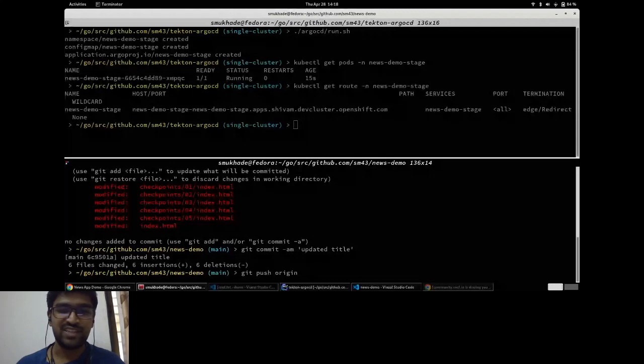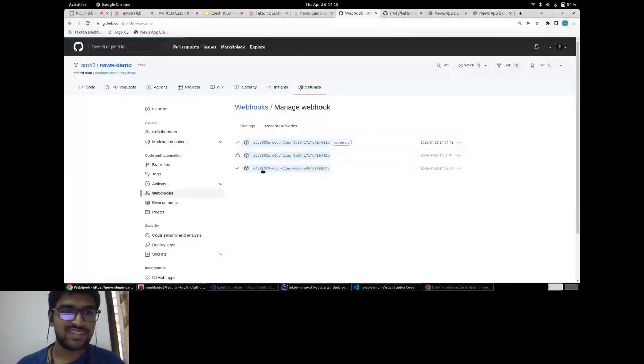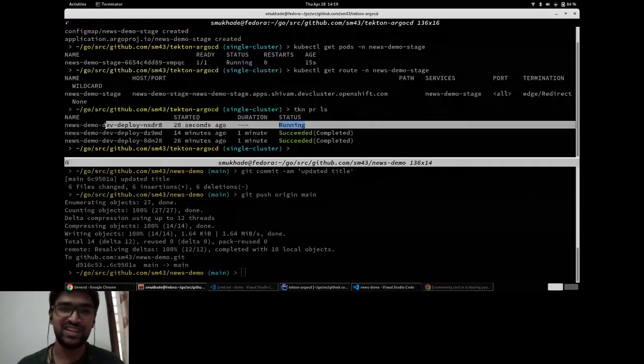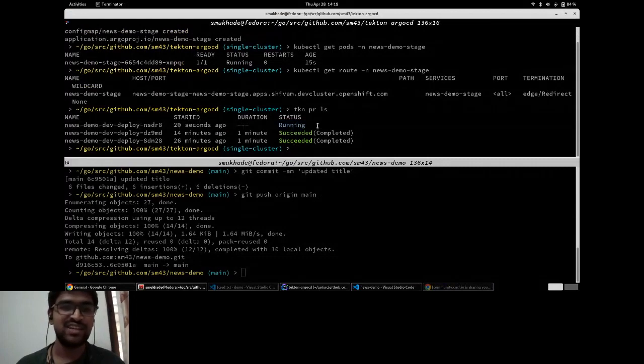Okay, so the new change is pushed. If we go to our code repo, which is here, and if we see here, a new commit has been pushed, right? And our pipeline should have started. Let's see. Okay, yeah. So this time the event listener got the event. Last time it may have been a networking issue. So let's go to the dashboard.